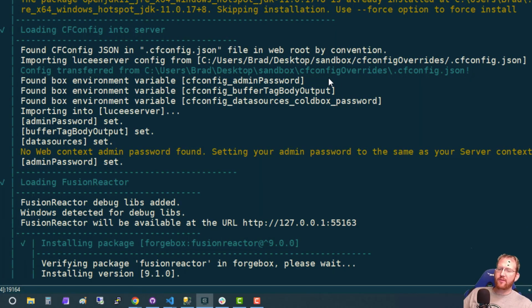You just set those environment variables, you start the server, and they get automatically picked up. Use this verbose output, which you also see if you use the debug flag, and that way you can tell if your environment variables are being picked up and if they're being used. And this allows you to really layer on fine-grained control over your CFConfig settings, even on a Docker image that already has the JSON file built in, or any other non-Docker CommandBox deployment.